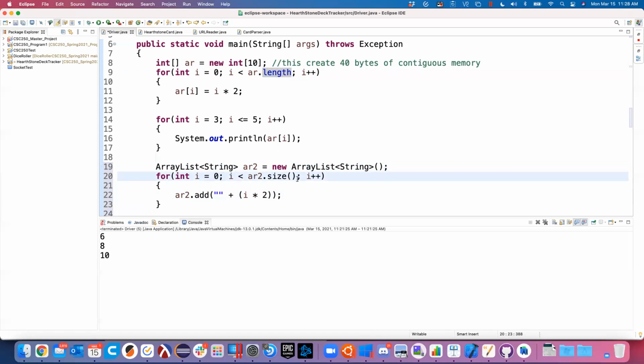What's the size of AR2 right here? How big is AR2? I built it right here. How many buckets does AR2 have in it initially? So 0 right now, right? I haven't thrown anything in there. So its size is going to be 0. So we're not going to add anything to this. This loop will go through 0 times right now.